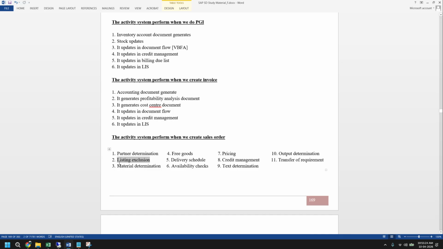Listing means only those materials the customer can have. Let's say there is a customer code for Kalpesh, and I entered only 3 items in the listing. Then Kalpesh can only order those 3. If Kalpesh tries any fourth material, it will not allow. It will say that listing is not allowed. Maybe tomorrow we'll see this listing exclusion.